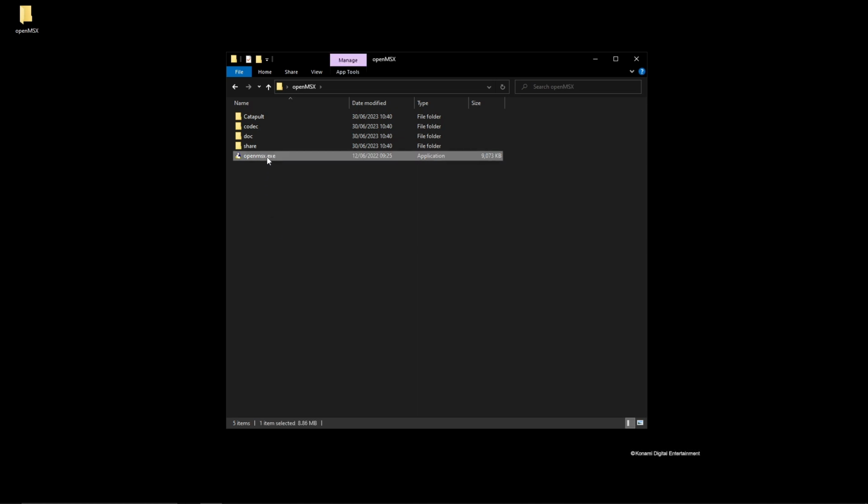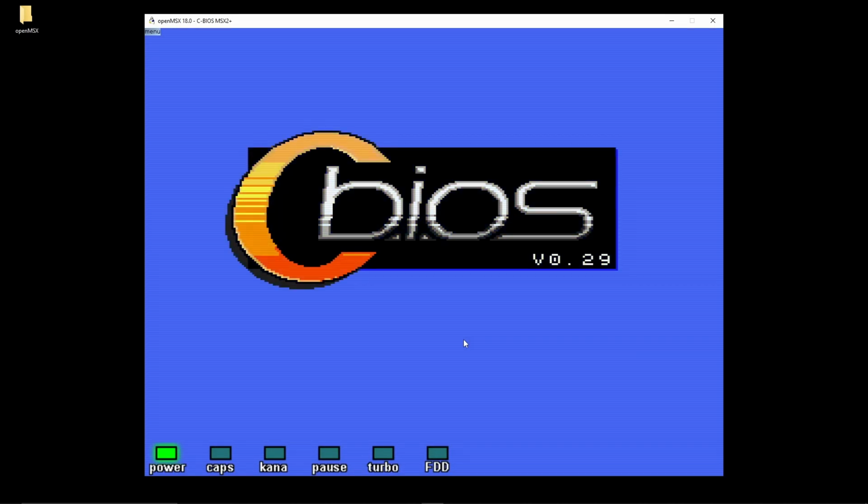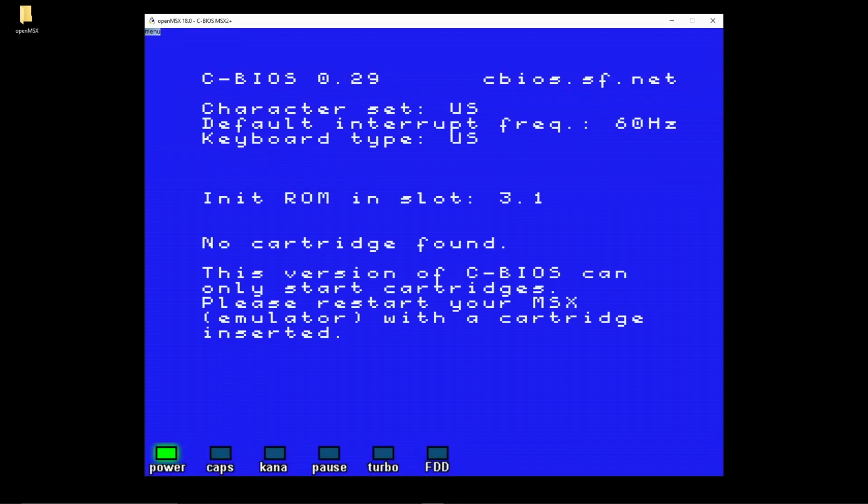Now, if you take a look at openMSX here, if you just launch it like that, it will ask you, hey, do you really want to run the software? I'm on Windows 10, so it might look different if you're on Windows 11, but it should work on both platforms. Of course, we will confirm to run them anyway. And here we go. openMSX starts right away with the C BIOS.